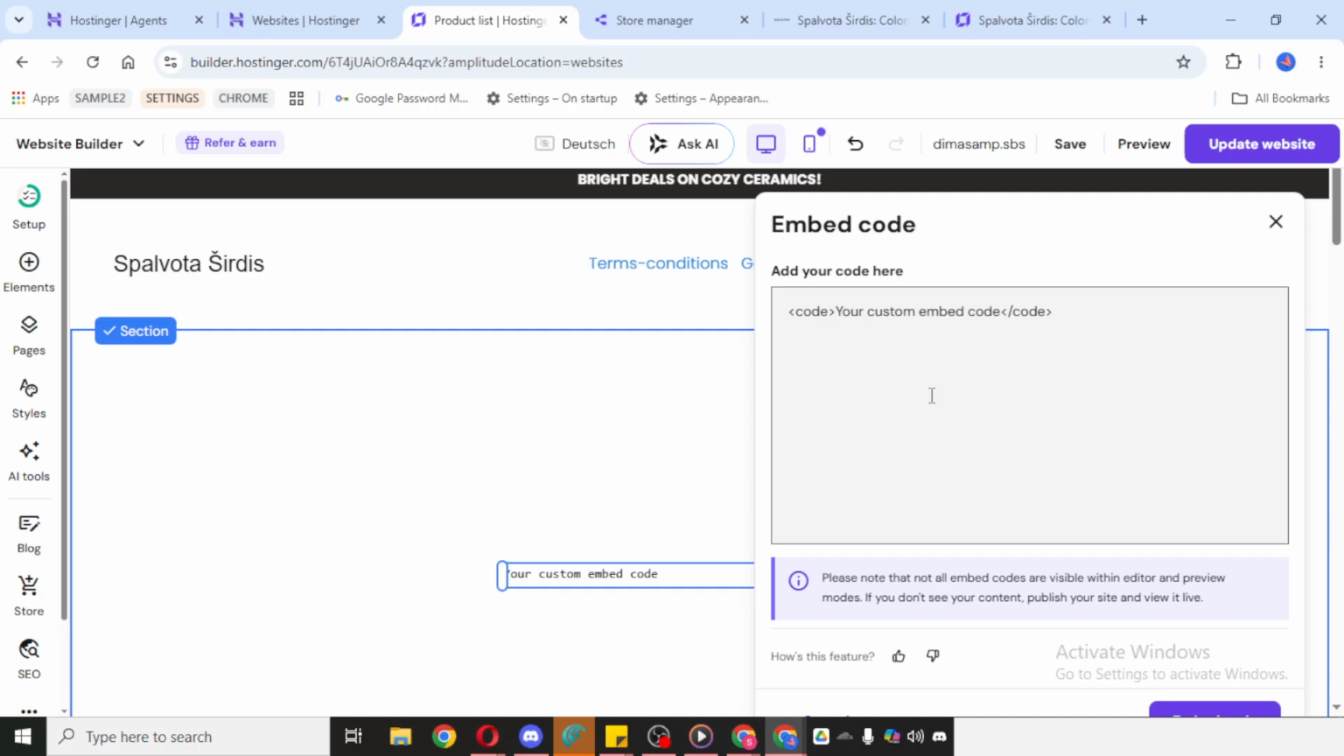Once everything looks good, click Update Website. This publishes your changes and makes the new FAQ section live on your site. After updating, it's a good idea to preview the page and test the expand and collapse function yourself to confirm everything is working as expected.